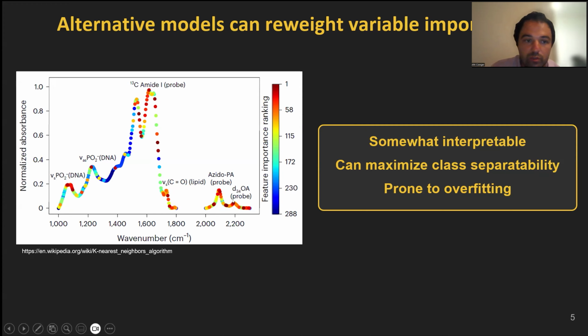So the model is reweighting that and giving less weight to the big peak. These can be somewhat interpretable. For example, these feature importance ranking plots that you can make are pretty useful for interpretation. They can also maximize the class separability because they can pre-weight the importance of different peaks. But they're very prone to overfitting in a lot of cases, and that can be quite challenging to avoid, especially the more complicated the machine learning models start to get.